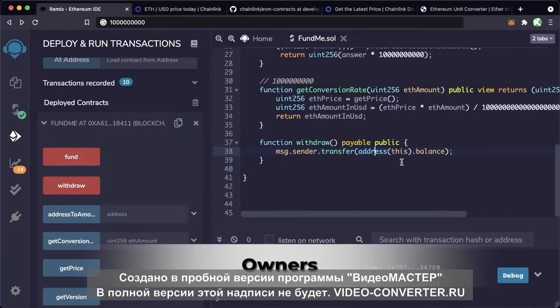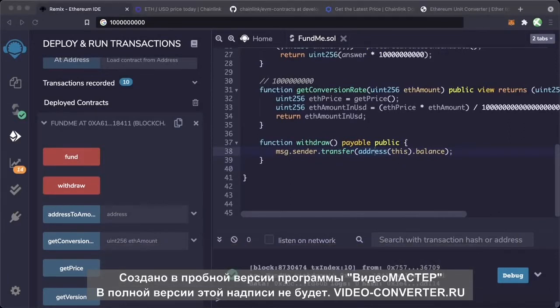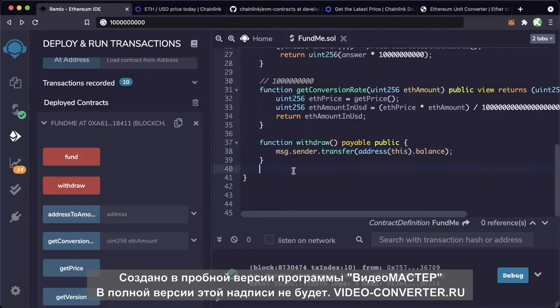However, looking at this contract, we can see that, well, maybe we don't want anybody to be able to withdraw all the funds in this contract. That seems like it might be a really bad idea. Maybe we only want the funding admin to be able to withdraw funds. So how do we set this up in a way that only the contract owner can actually withdraw funds?